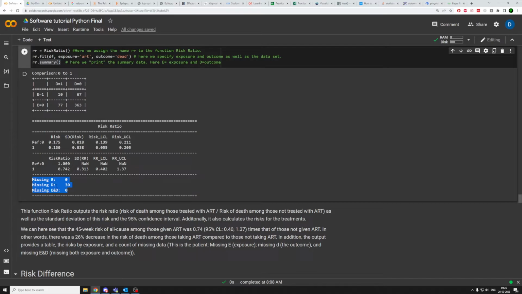Here it specifies how many of the different exposures or outcomes are missing. So you can here see that there are 0 missing exposures. There are 30 who are missing the outcome. So those are the 30 that were missing the dead value. And then there's 0 who are missing both exposure and outcome, because they don't miss both of these two, but only one.